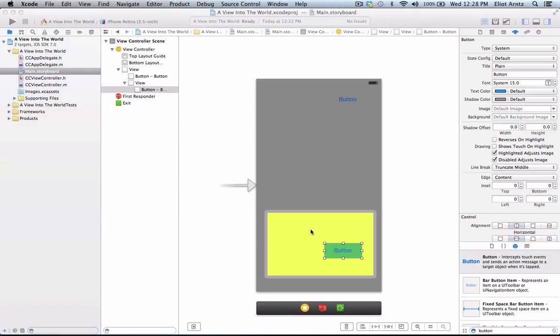So what does this mean? Well, each view has exactly one superview or parent view, but can have as many subviews as you would like. For example, we dragged in a button and a view, and they were both subviews of the view, but they each have one superview.